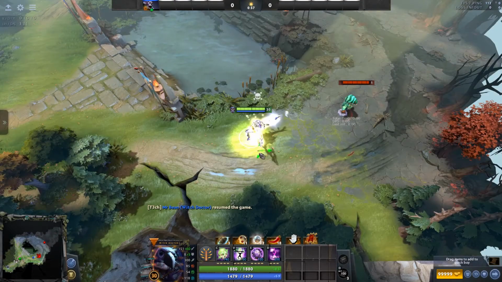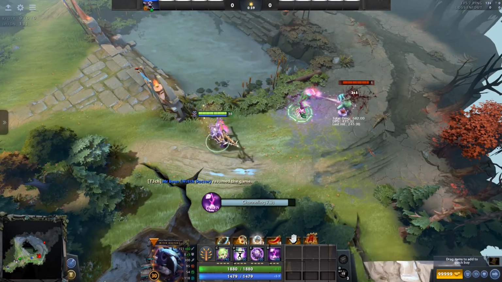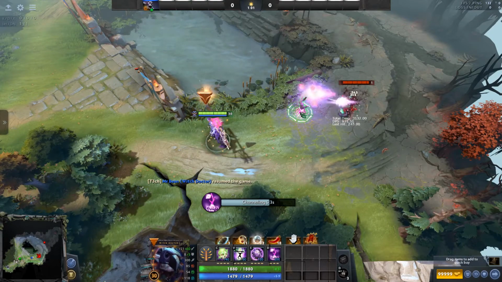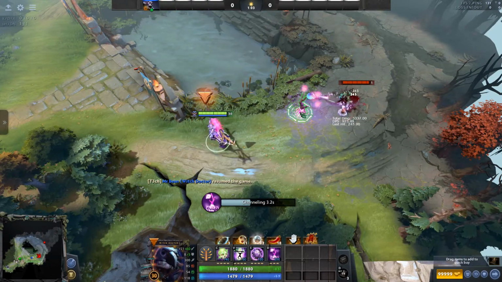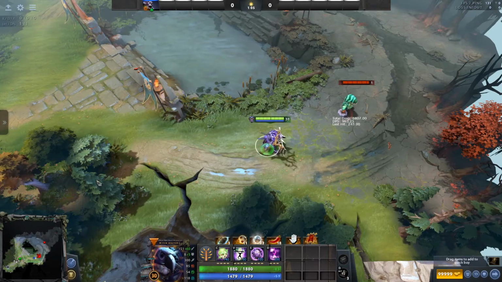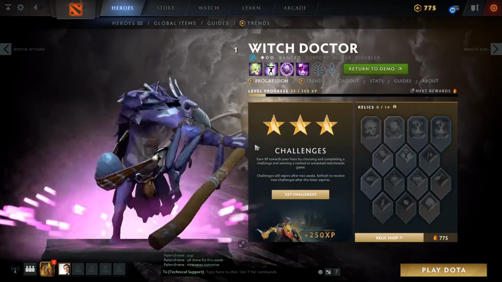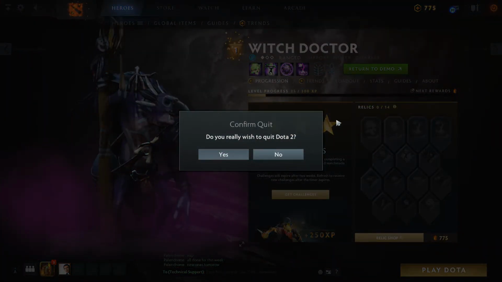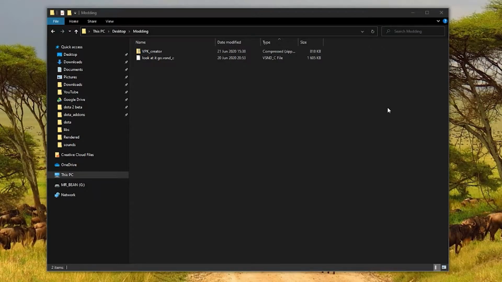As you can see in the game, it's got the normal sound because I don't have any mods on. This sound will hopefully be changed by the end of the video. But that's what I want to try and do. So I'll just quit Dota 2 and then we can actually start with the modding.